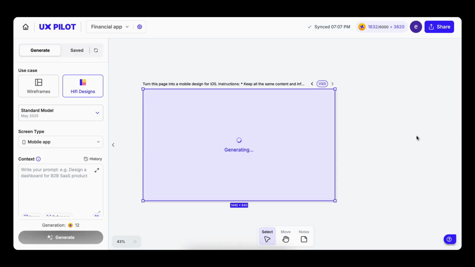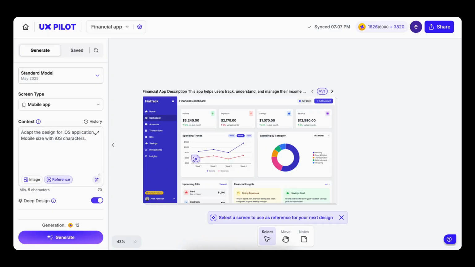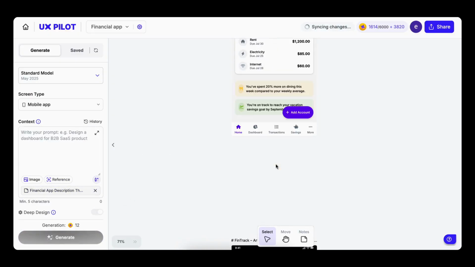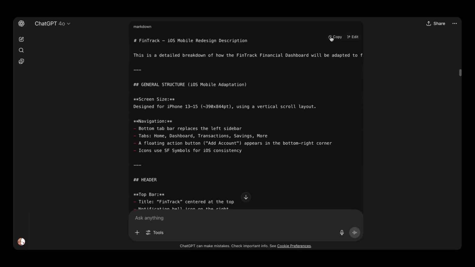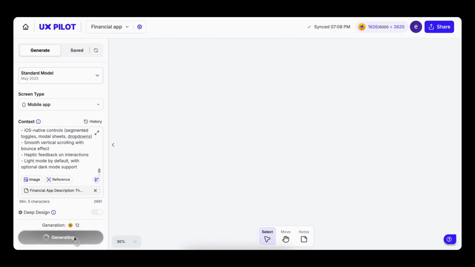First, we will edit the screen directly inside UX Pilot using a tailored prompt to match iOS visual styles. Then I will show how to use the reference screen technique to generate new layouts based on an existing design. And finally, we'll use ChatGPT to analyze a screenshot and rewrite the entire layout using platform-specific guidelines so it looks and feels native. Are you ready?